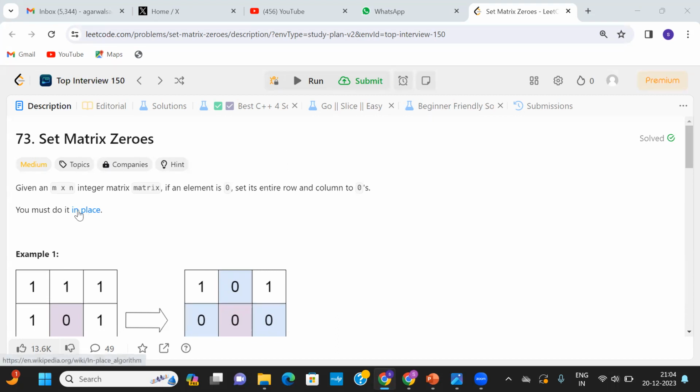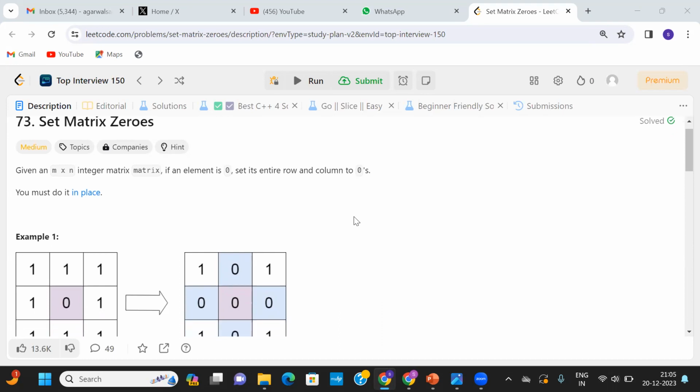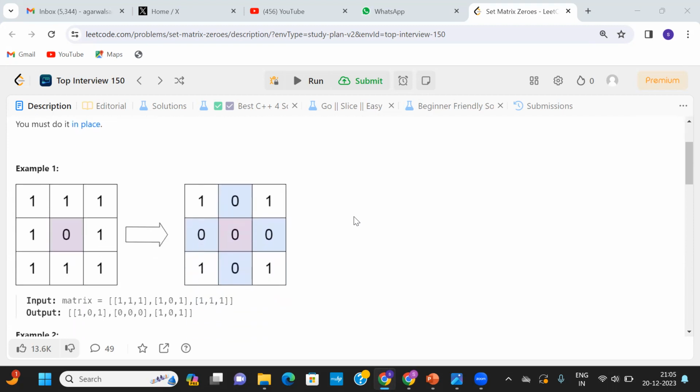The question says: given an m cross n integer matrix, if an element is 0, set its entire row and column to zeros. We are given an m cross n integer matrix, and if an element is found to be 0, then we need to set its entire row as well as column to 0. Let us understand the question with the help of an example.